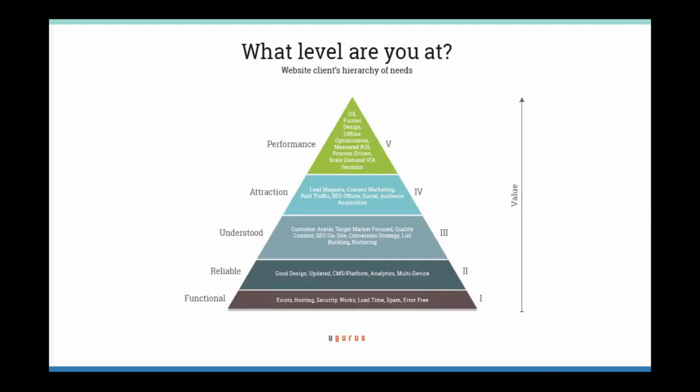Then, what level are you at, right? So, the website clients' hierarchy of needs. This is where we can talk to them about how maybe you have a functional website, maybe it's a reliable website. And maybe you do have some avatars and maybe a small conversion strategy, but maybe you're missing out on the high value stuff, right? The attraction, the performance, the measured ROI, the user experience, the funnels, all this stuff. So I love to go over the hierarchy of website needs with clients.